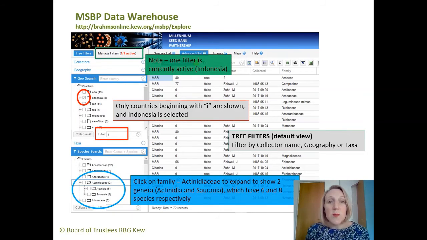Now I'm going to talk a bit about navigating the data warehouse and finding the data that you're interested in. So you can see on the left here we have the tree views, and you can use those to filter on the data you're interested in. There are 3 tree views: collectors, geography, and taxa.